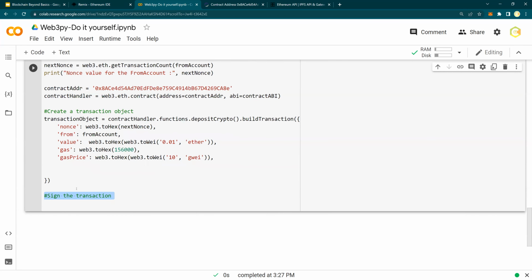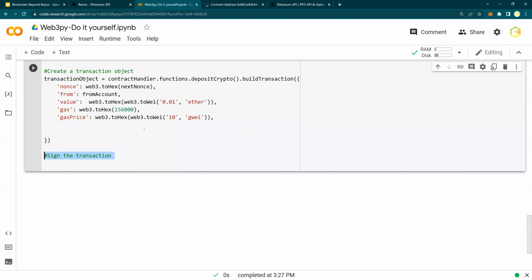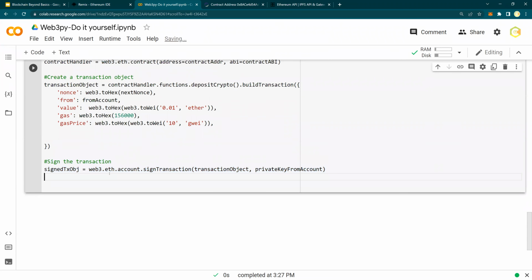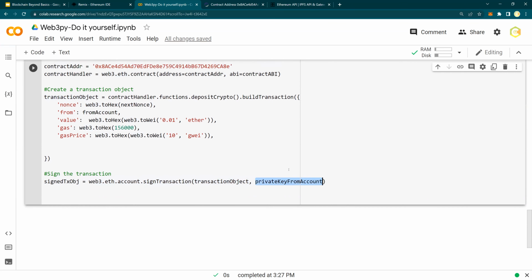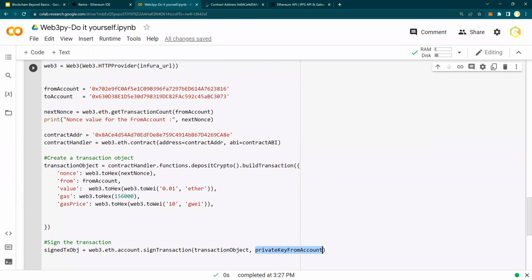Next, we are going to sign the transaction. Same process, right? So web3.eth.account.sign transaction object, and private key from account. So the private key for the from account.